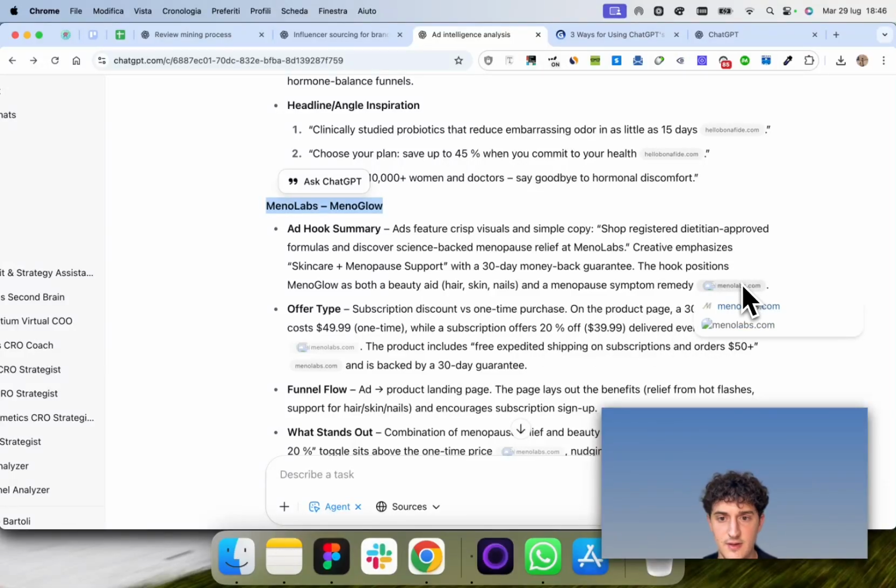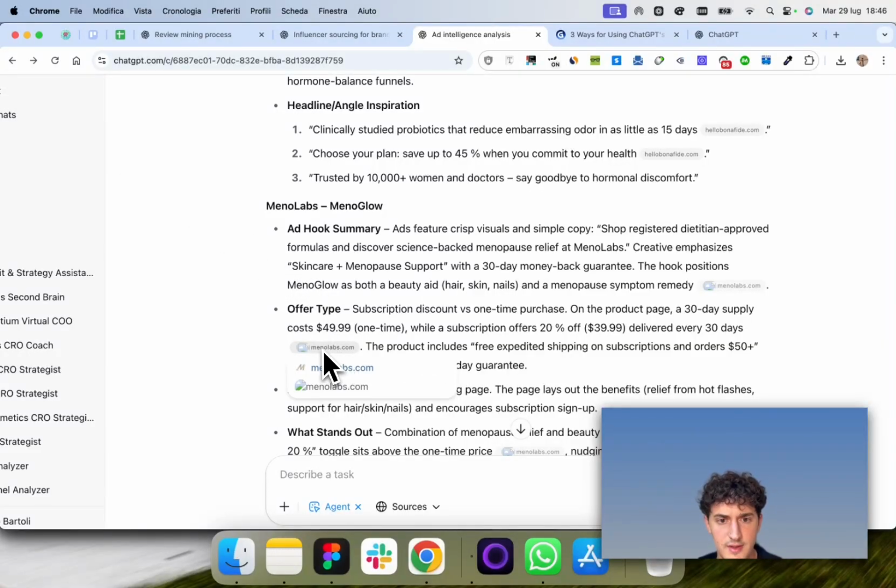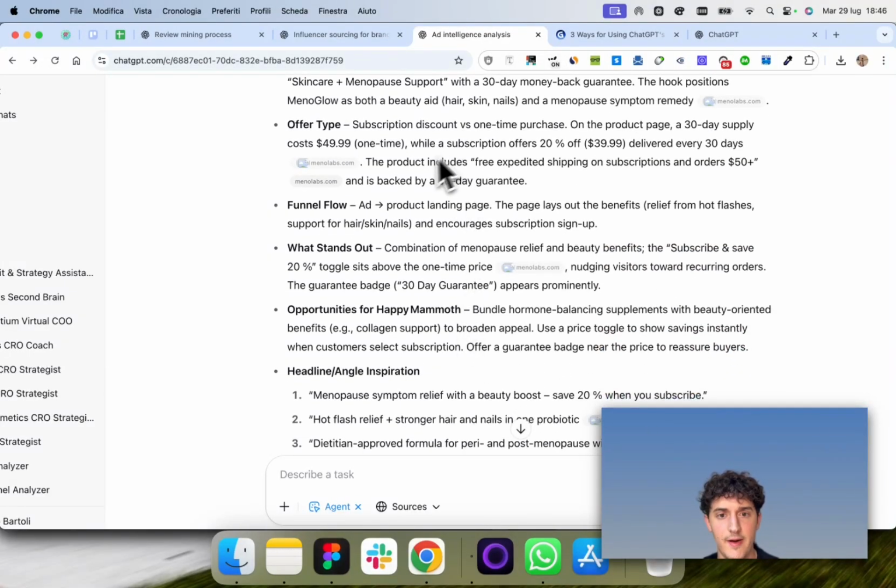It also gives you the links. Oh, it's not working here, but this is a ChatGPT problem. It gives the links, the offers. So 30-day supply for $49.99 one time, or a subscription at $39.99. The funnel flow, so you can kind of funnel hack their funnel. So ad to product landing page. The page lays out the benefits, relief from hot flashes, support for hair, skin, nails, and encourages subscription sign up.